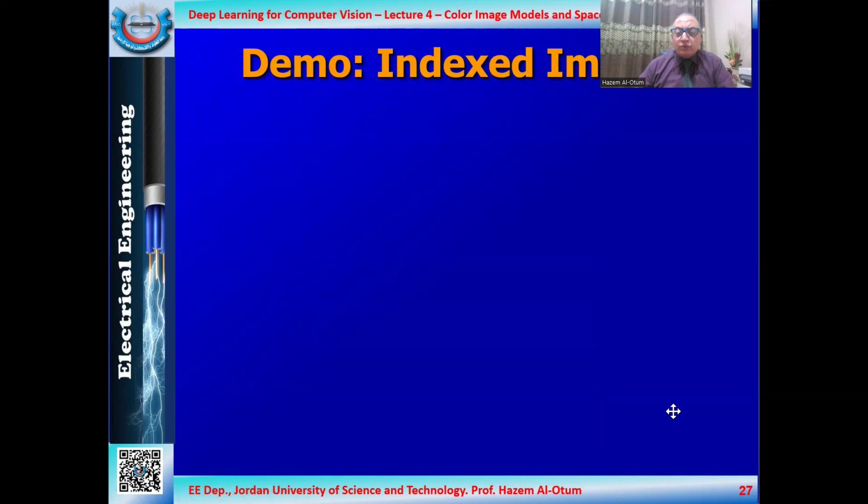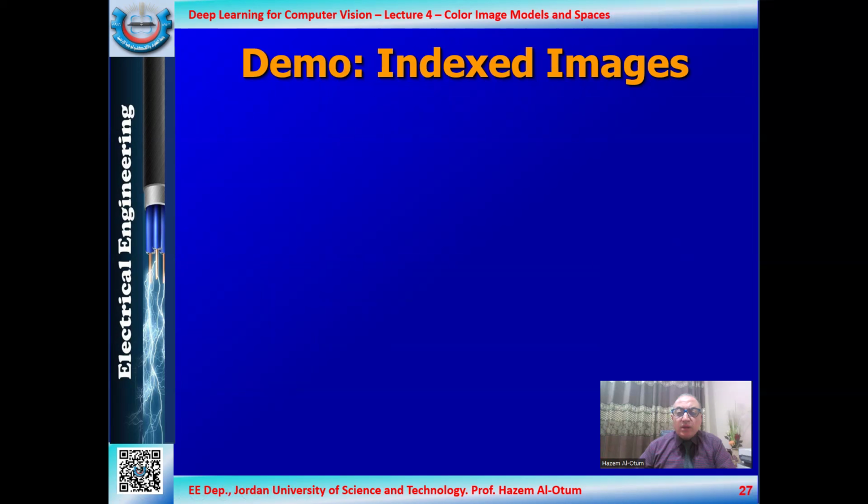Sometimes we may need to display a color image using only 8 bits maybe. How come we display a colored image using only, let's say, 8 bits or maybe 6 bits? This leads to the invention of indexed images. What do we mean by indexed images? Let's have a look at this idea.